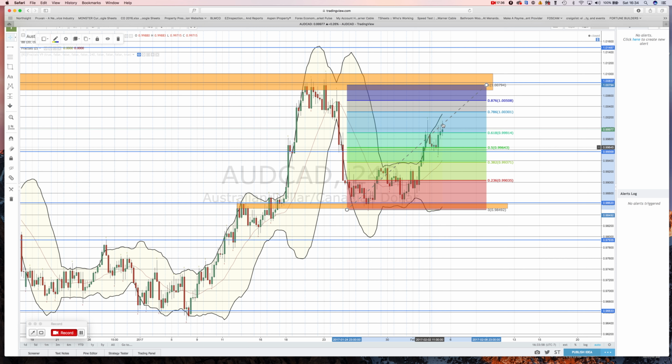It looks like we're in the 61 to 78 zone. I think this is going to go all the way back up. I think it's going to come up to here before it falls again, assuming there's no major news going on.